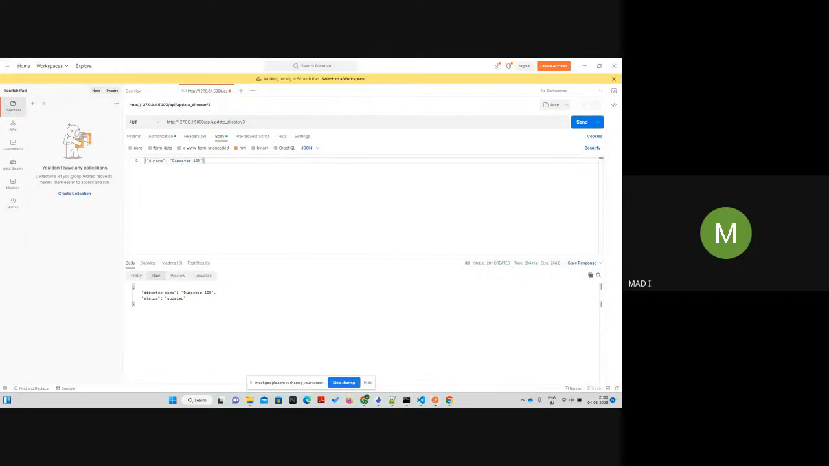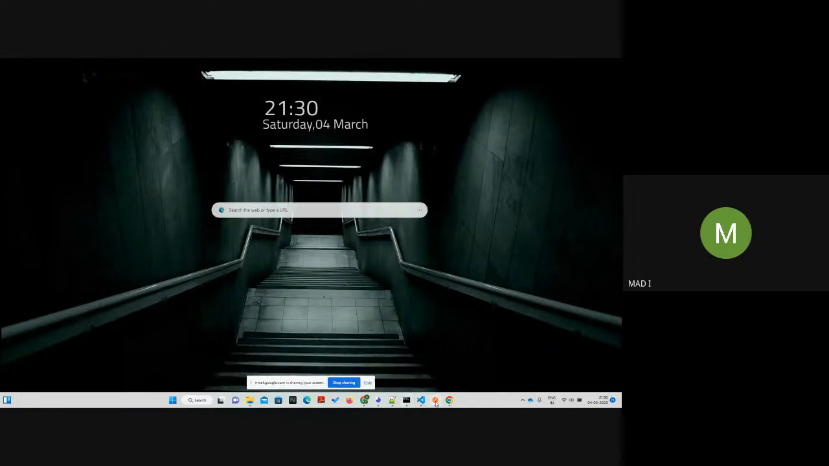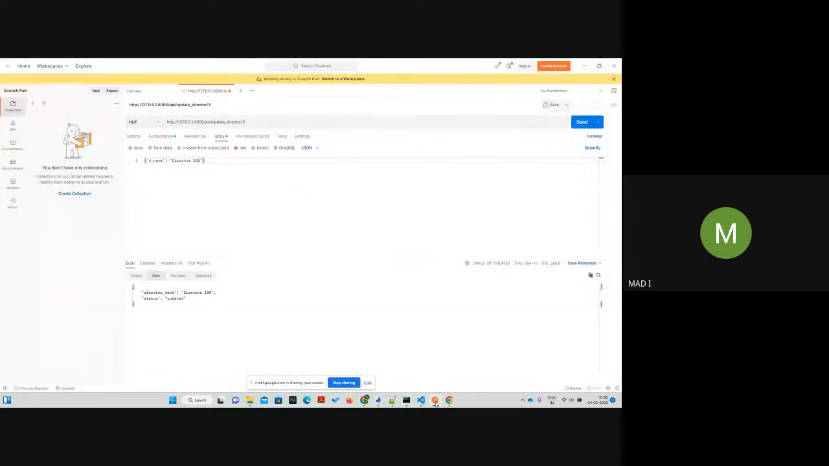Now let us check what is happening. I want to see whether it is updated or not. What will I do? You can call all directors. Yeah, I can call all directors. I can change the get method from here. API all directors. And then none, because now I'm not passing any data. You see this? Director 100. So this is actually getting retrieved from the database.